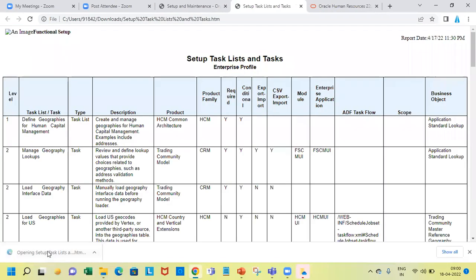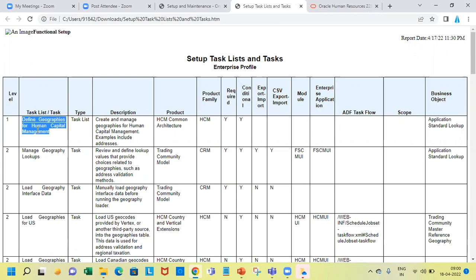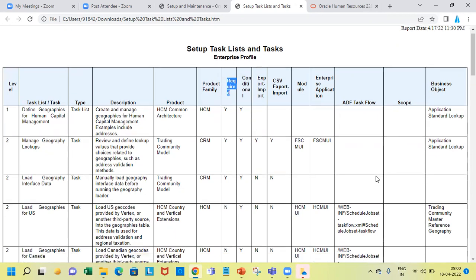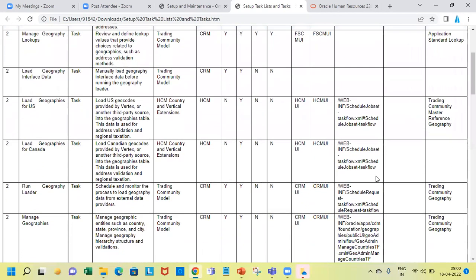So this is the HTML document that has got generated. It shows you each of the tasks here, what task type, what description, product, product family, and whether it's required or not. You see this required, yes means it's mandatory, you have to do this, conditional, and business object, and all those things are mentioned here.